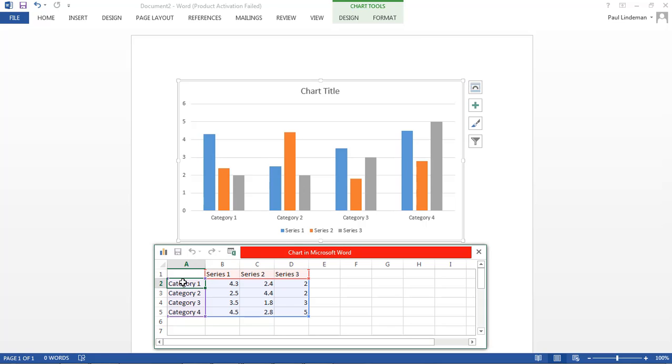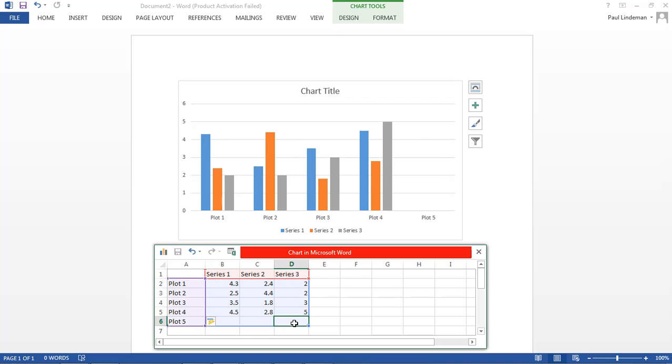So we're going to change this to plot 1, go down, plot 2, go down, plot 3, go down, plot 4, and we need to add one more, so we'll go down and plot 5. Okay, so there's our 5 plots, and it's made our data table fit it, and you can see there they are, 1, 2, 3, 4, 5.